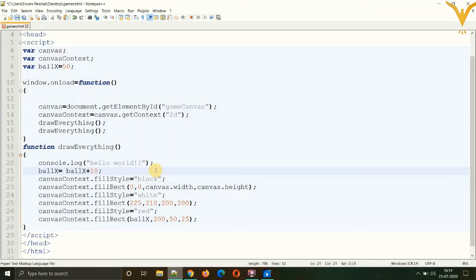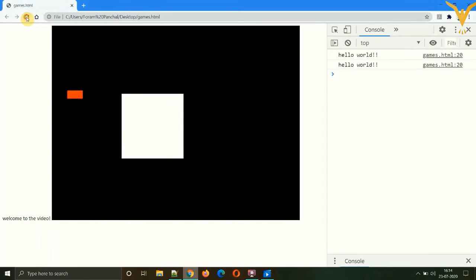The next time we enter into the function, the value of ball x will be 60 plus 10, which will be 70. So it will go on increasing and increasing. Save and refresh. Now you can see that our rectangle moved one time to the right.